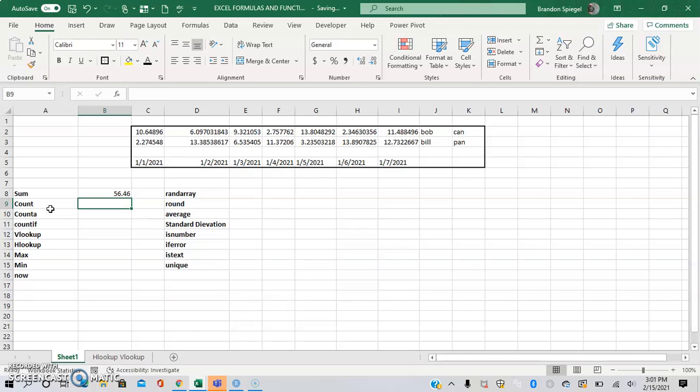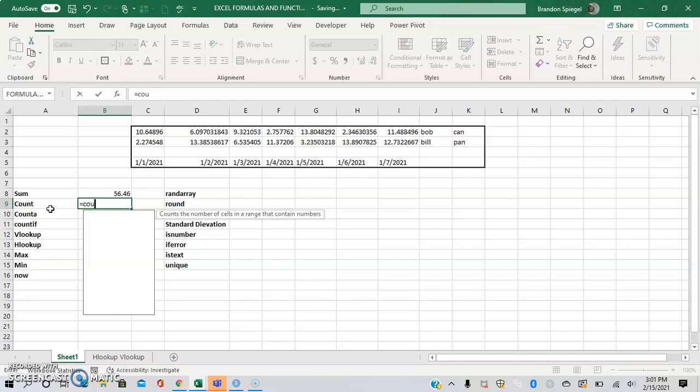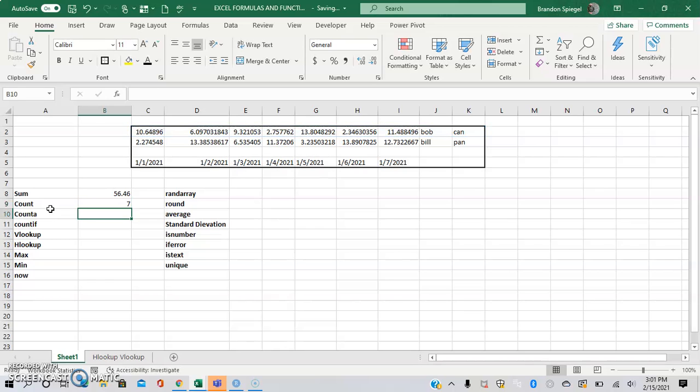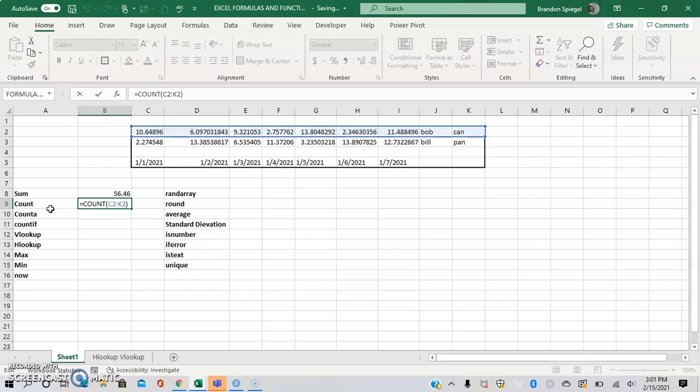The count function is the next one, and it counts the number of numeric values in a given range of cells. So equals count, open parentheses, select the range, close parentheses, and as you can see, there are 7 numeric values in this given range of cells.